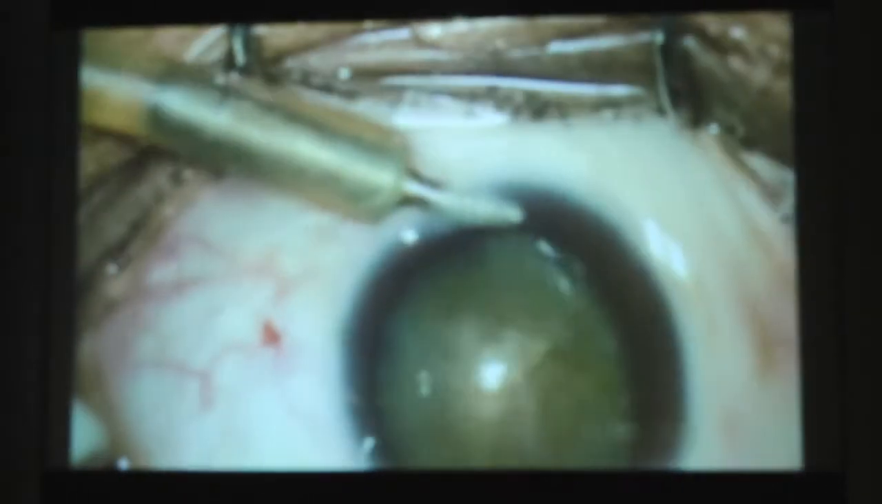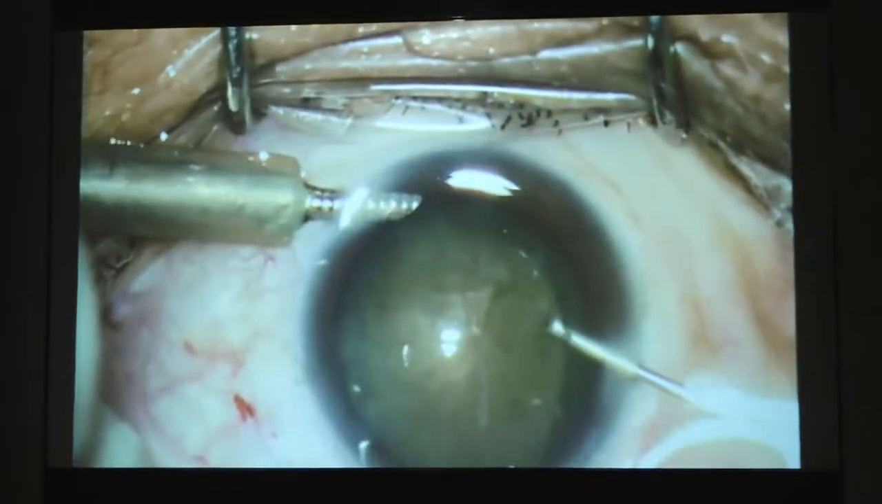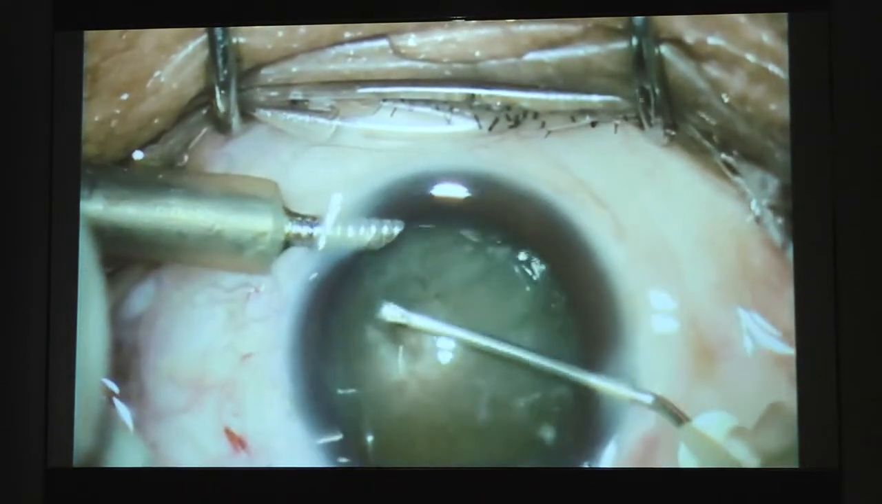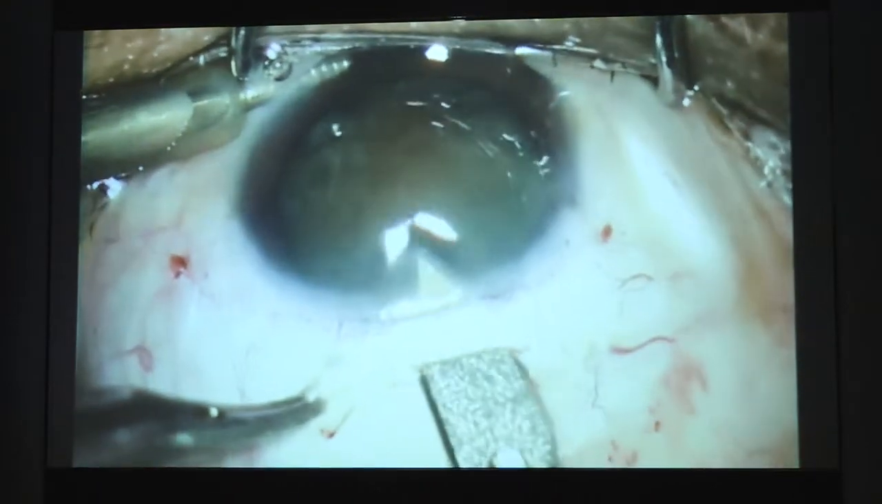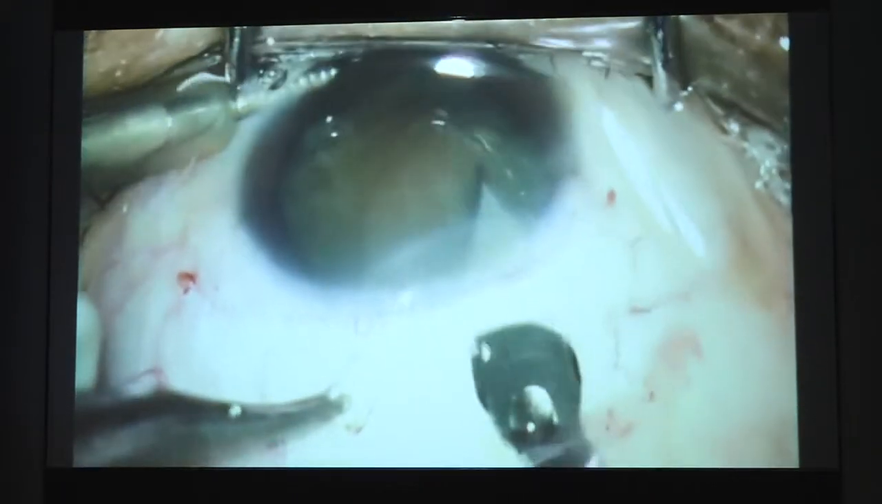Once the rhexis is done here, also I have not used the dye. So without dye also you can do the rhexis if you can do it. Otherwise it is better to use the dye. See here, while going in you cut.